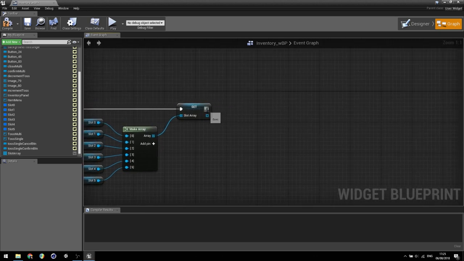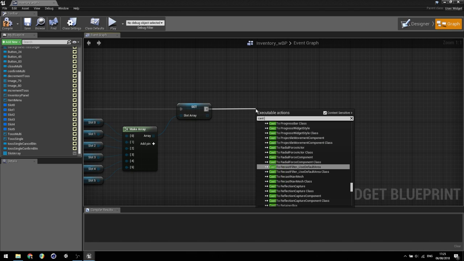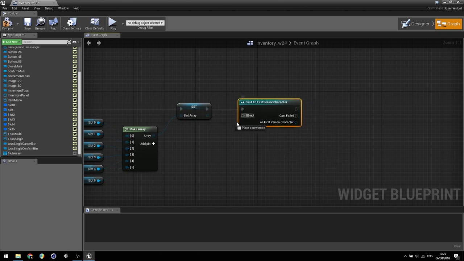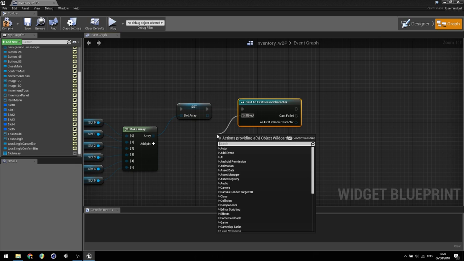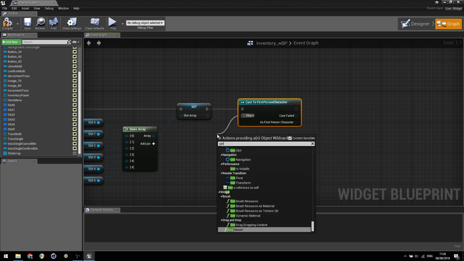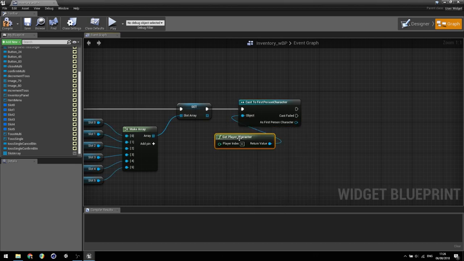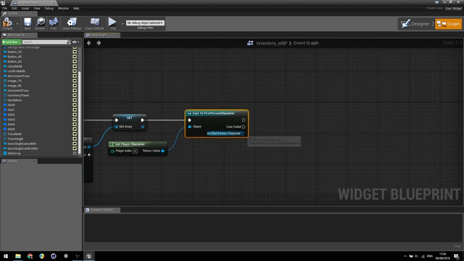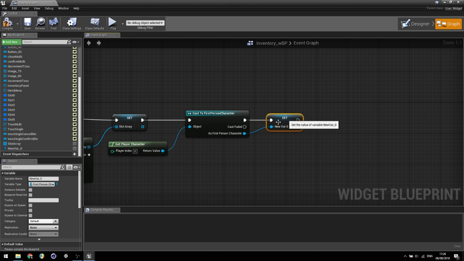The next step is to set some references to our player character and game instance. So we're going to use some cast functions. The cast function is a way of checking whether an object that you specify is of the type you're expecting. If we want to cast to the first person character, we get the player character from the game settings, and because we've set the first person character up in the game settings as the player character, we know that will return the object that we're looking for. We're going to promote that to a variable as well. Let's call that one player.